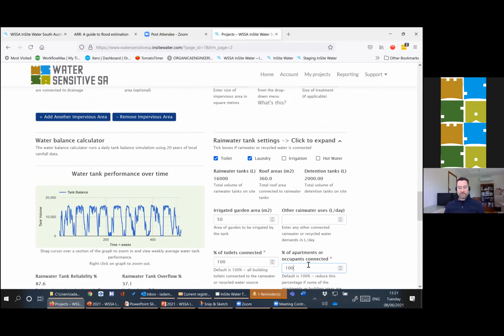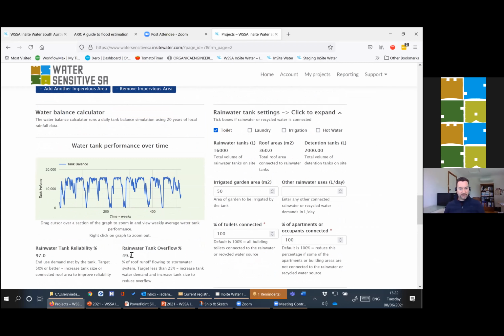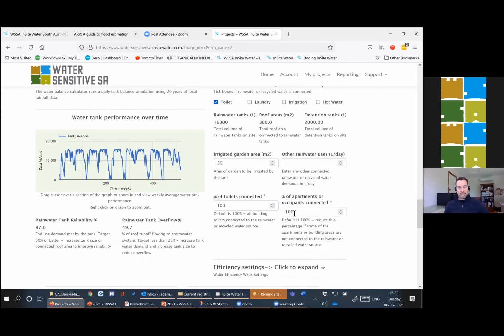What we're trying to avoid with this graph mainly is seeing this pattern here that I would call a vampire tooth kind of effect. If the tank's overflowing all the time, and you can see the percentage overflow, what that means is that it's not doing a particularly good job for flood prevention. It means every time it rains, the water's basically just overflowing into a downpipe.